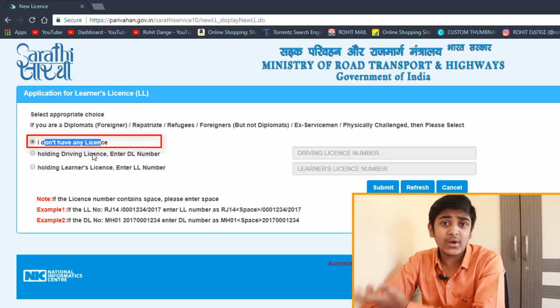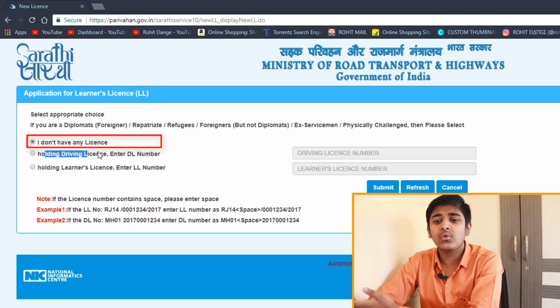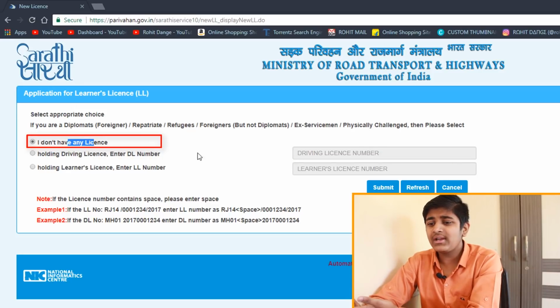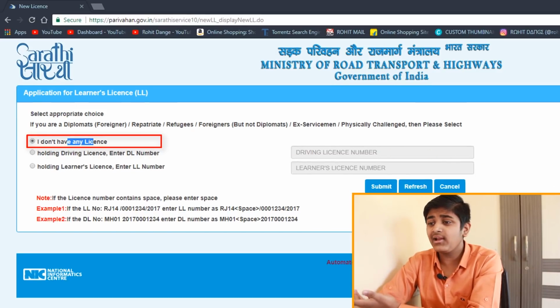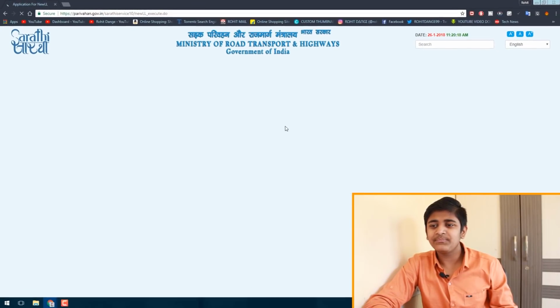If you want to update your license or its validity, you can go for the holding driving license option and enter the DL number. Okay, I don't have any license, so I will keep this space blank and just go for submit. There is nothing to go in this.